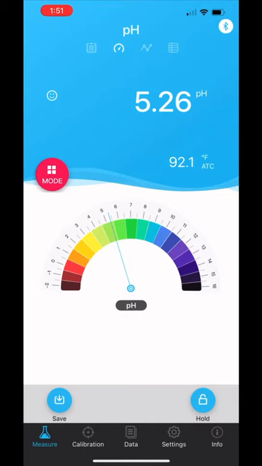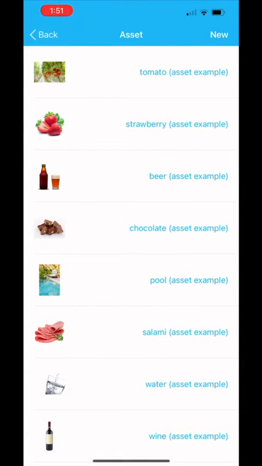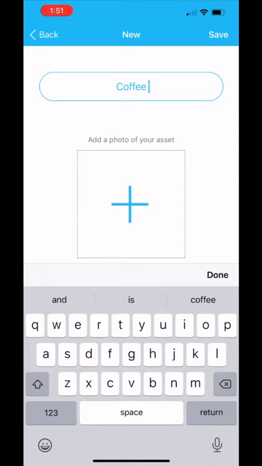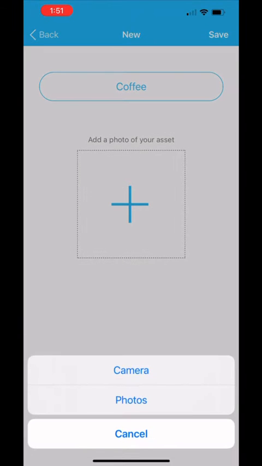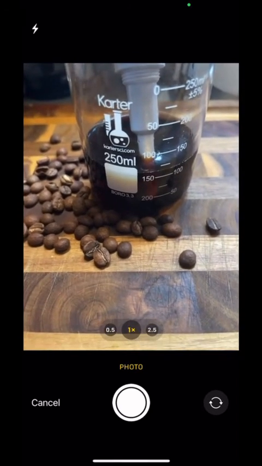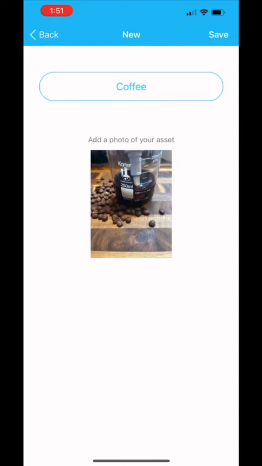To add a new asset, go to your settings and click on Asset Management. At the top right, click New. Here's where you can add any sample name, along with a picture of your sample. When you're finished, simply hit Save.